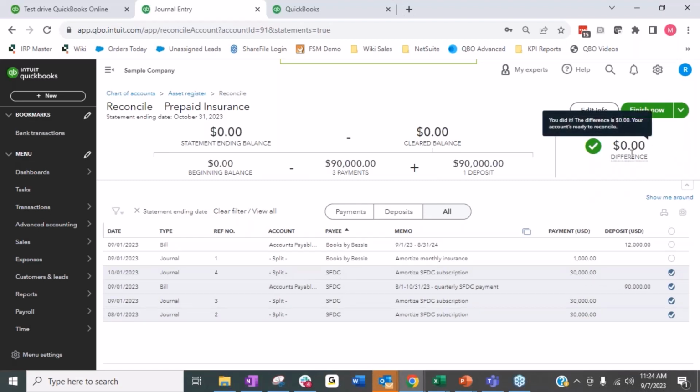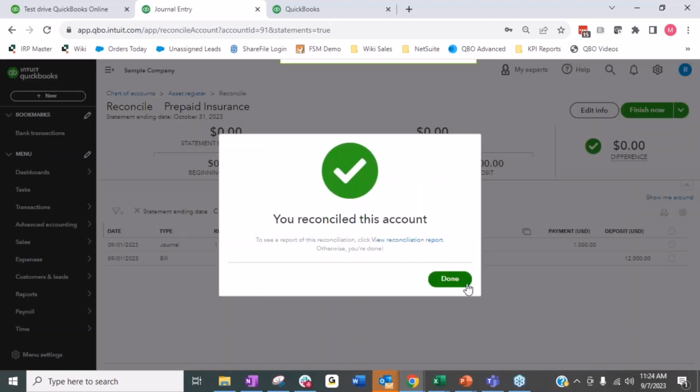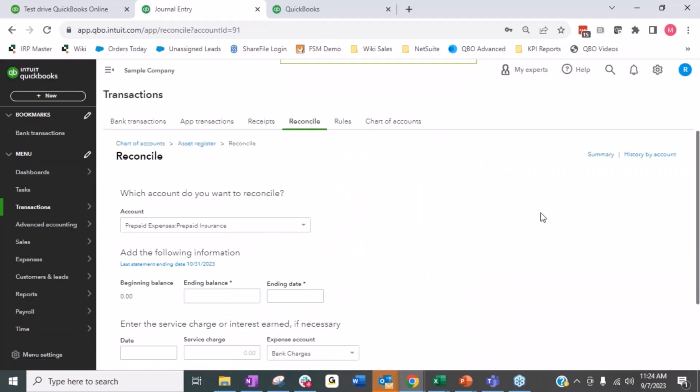It's showing me the difference of 0, which says, yay. I like how they're so positive. You did it. Good job. We as accountants, we understand that feeling though. That is a feeling. It should be better than you did it. But then we can go ahead and say finish now, okay? So we've reconciled off the in and the out.